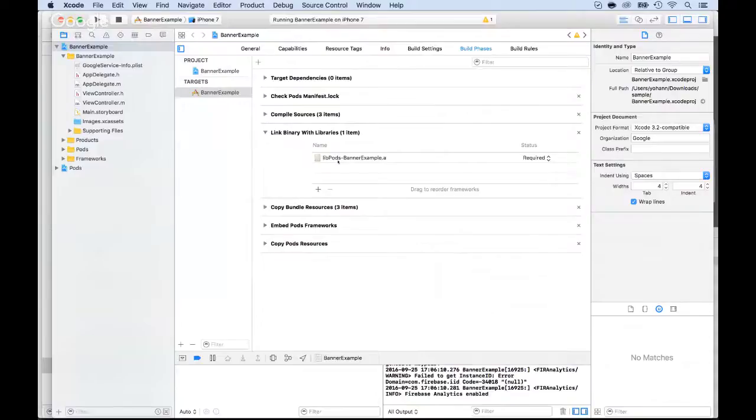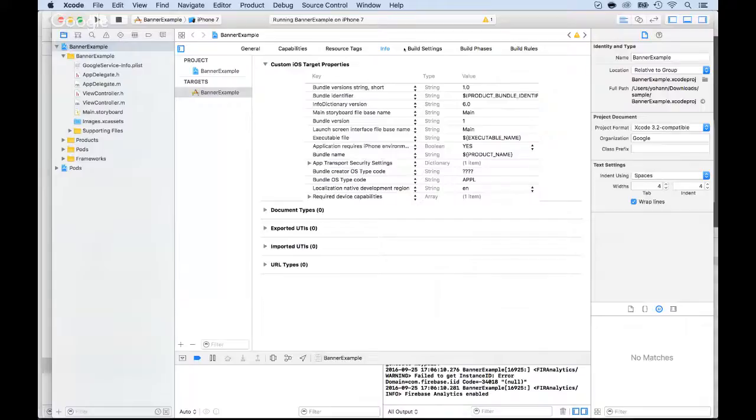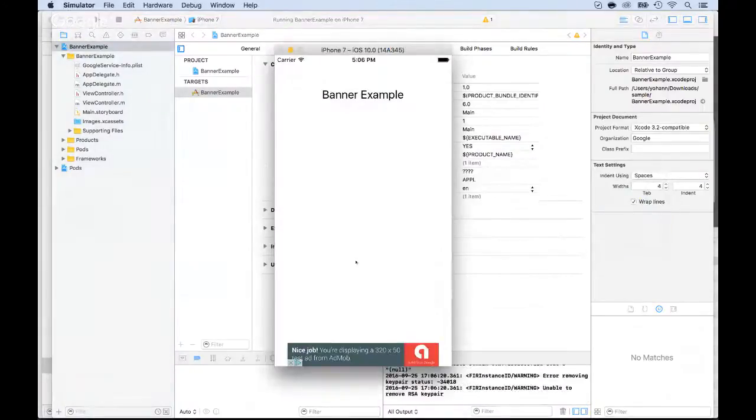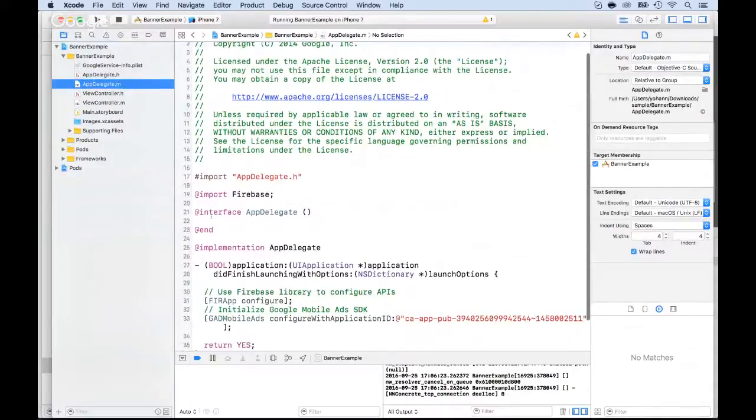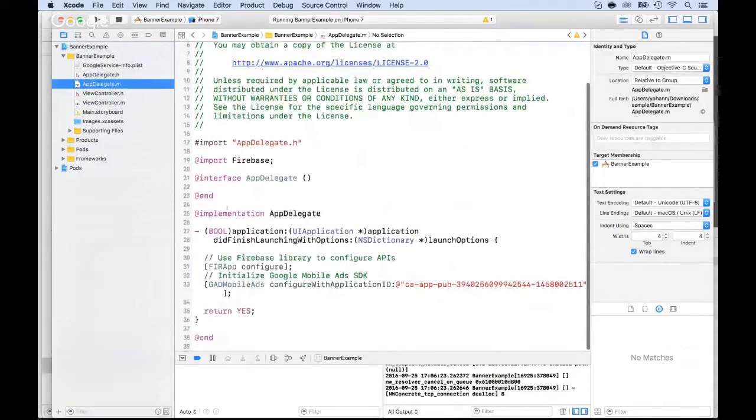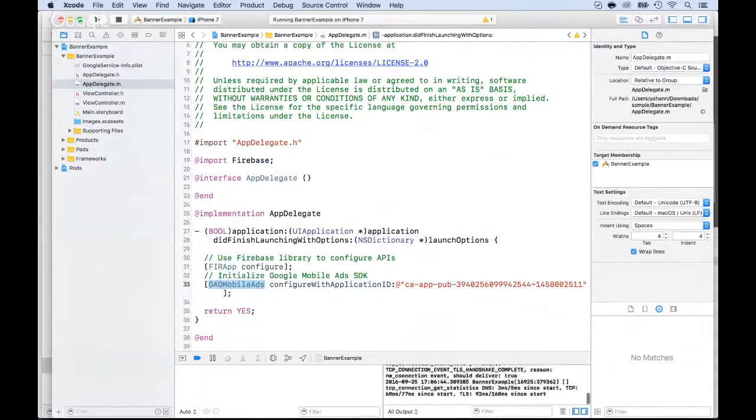Libpod banner example. Okay, yes, so it's linking the pod, obviously. Okay, and then the banner example, and I see the banner here. Okay, so far so good. Well, let me see if I can find something. Okay, so what I see here is that it's not importing Google AdMobs at all. It's importing Firebase. Maybe that will do it. I'm going to import Firebase and not Google AdMobs and see if that helps, because I see that it has the Google AdMob here, configure application ID. So I'm going to try that.